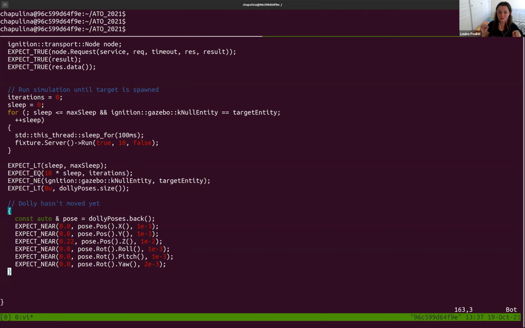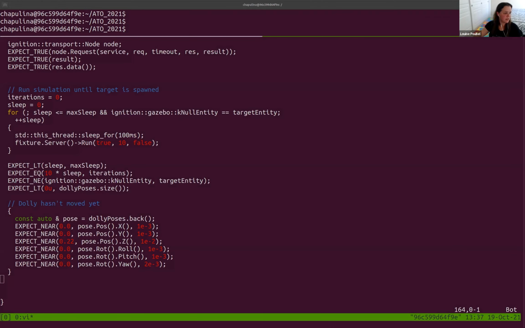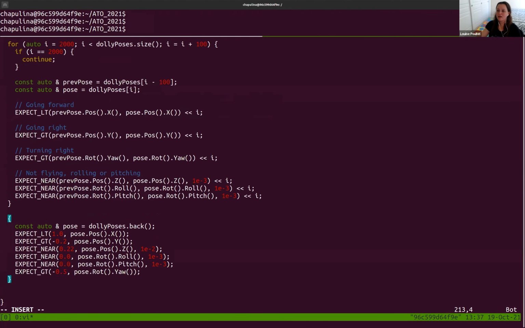And the reason why it hasn't really moved yet is because we ran very few iterations and we stopped running as soon as we saw that target. So we can start counting okay, from now on, Dolly is going to start following. And that's pretty much the rest of the test. So I have a big block of code here for us to go over quickly.